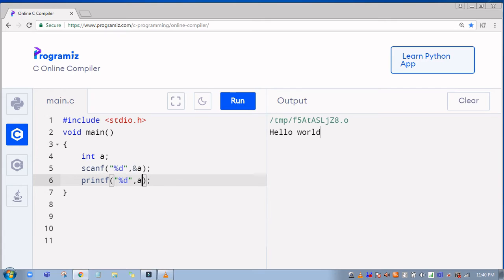I'm going to clear my input screen and then I'm going to just give run. Here it is asking to give input. I'm going to give it as 10. I'm going to give enter. You have got the output as 10. Okay, this is my input and the second line is my output.